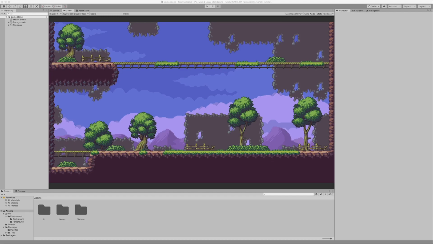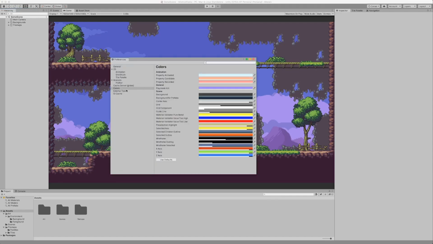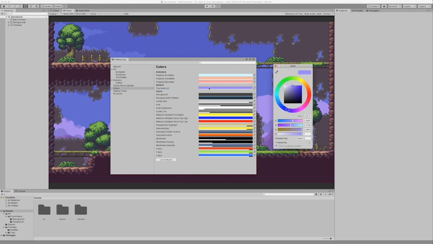To address this problem, and help us remember when we are in play mode, we can use what's called a play mode tint. To add a play mode tint, go to Unity, Preferences, then on the left of the Preferences window, select Colors, and on the right, under General Play Mode Tint, click on the color. You can now use the color dialog to change the tint color to your liking.